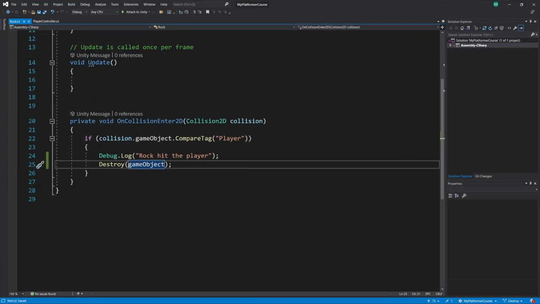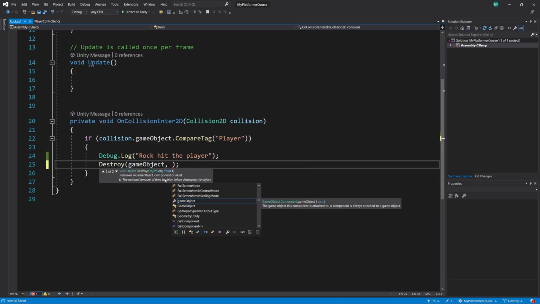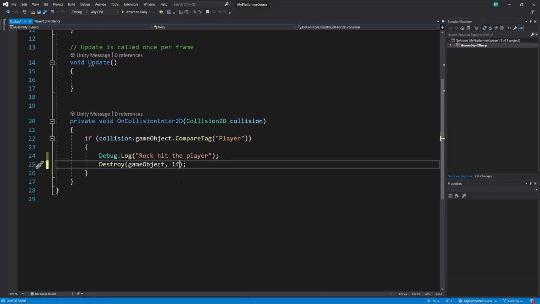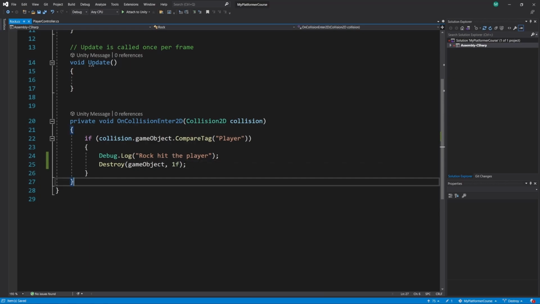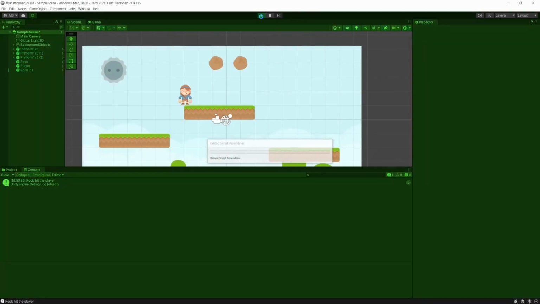Now, another thing we can do when we're destroying an object like this is, say if we destroy our rock, but we wanted to do something first and maybe play an animation, or we can make the rock crumble or explode. We might not want to destroy it instantly. So we can put a comma here after the object, and we see this option here, the optional amount of time to delay before destroying the object. So if we put something in here, it's going to be in seconds. So if we put 1f, this means when this happens, that GameObject's still going to be there until 1 second, and then it'll destroy itself.